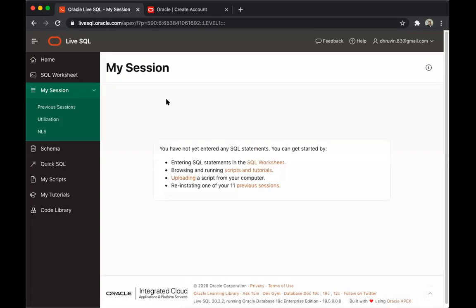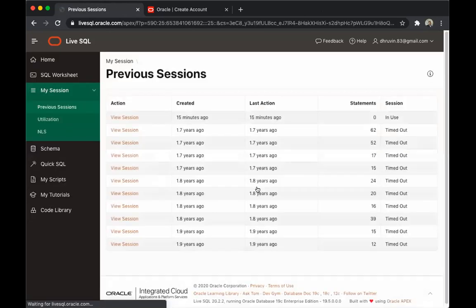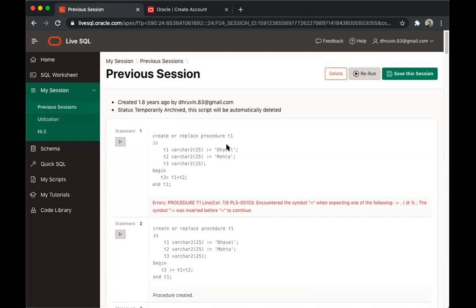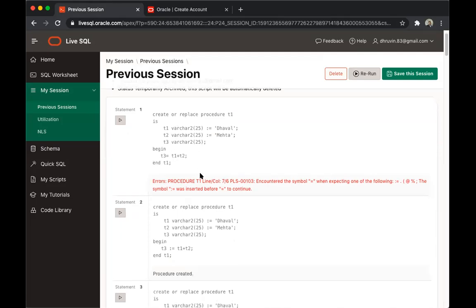As I told you, I was teaching this subject 2 years ago. So when I click on previous sessions, I will find whatever I have done here 2 years ago. For example, I'm clicking here. Here you can see I had created one procedure, and it was also showing what type of errors occurred at that time. Then I corrected it, that error is removed, and the procedure is created successfully.